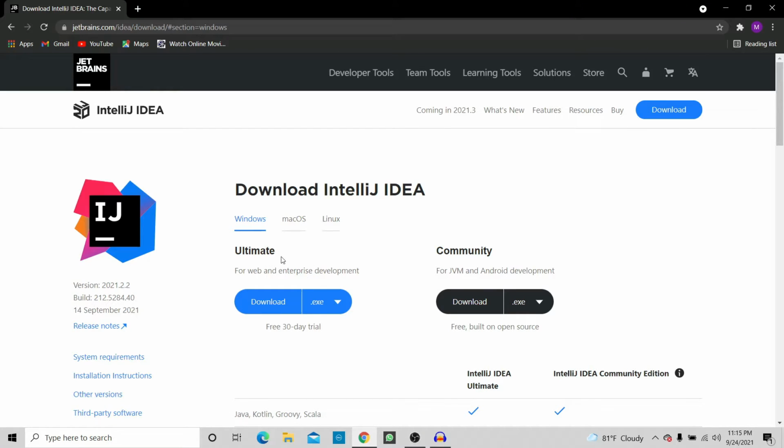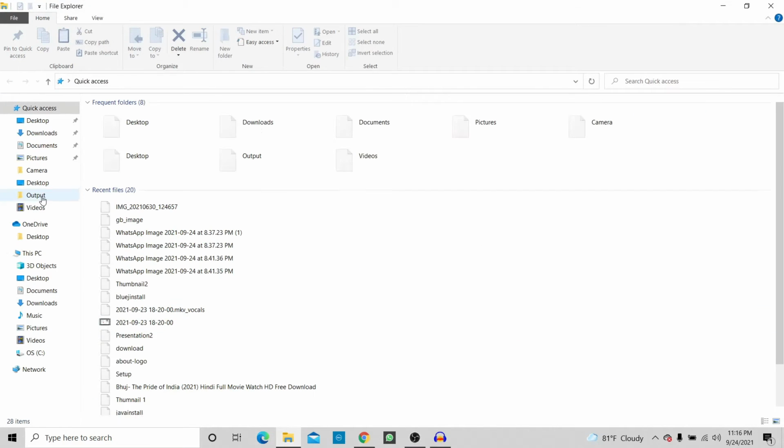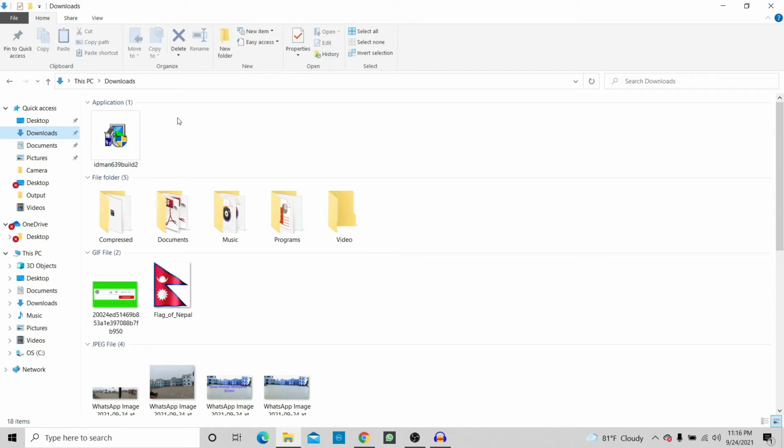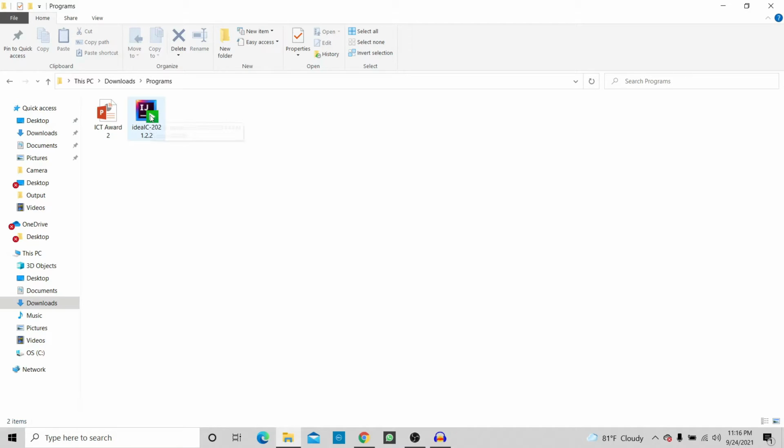Here are two options. One is Ultimate, the other is Community. We don't need Ultimate, we need just the Community one. So we will download the .exe for Windows, but I have already downloaded it, so I am not going to download it again. Let's check it. So I have it here, IntelliJ IDE. Now let's install it.